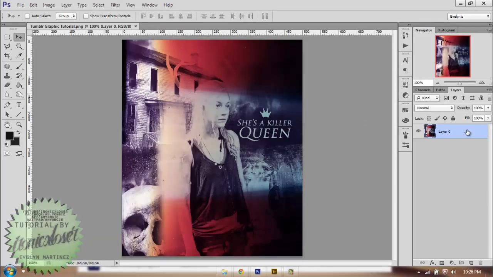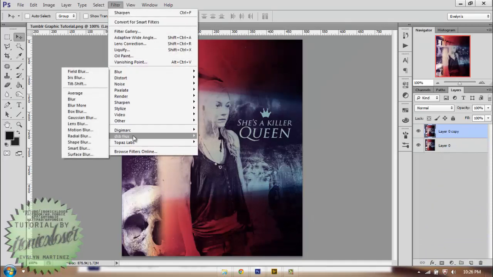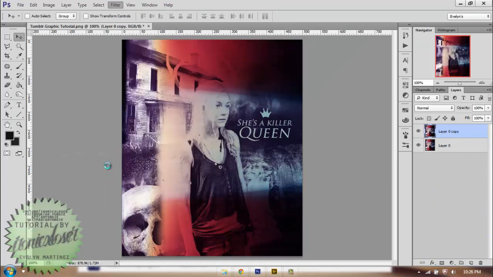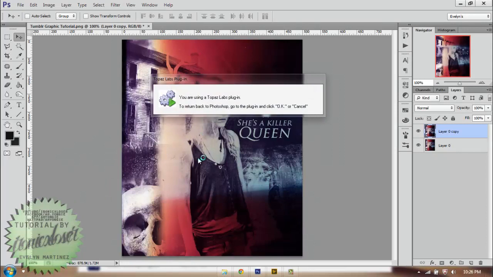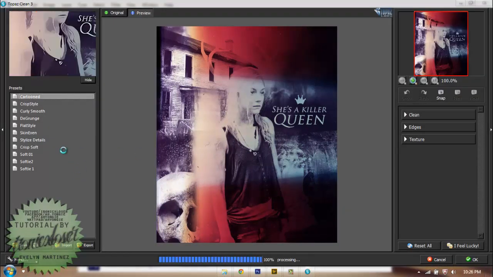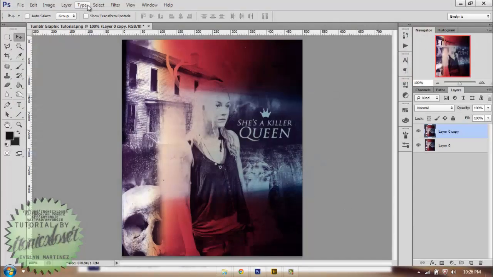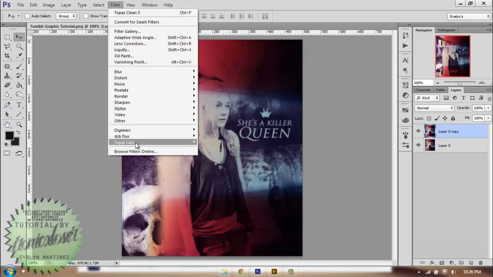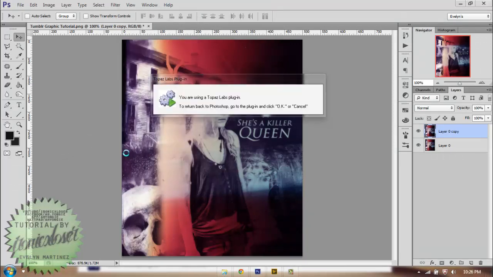All I did was I duplicated it. Went to Filter, Topaz Labs, Topaz Clean, and see if I need to clean it up a bit. Once this opens, I just did like a soft one. Click OK, and that's just a preset I have. I'm going to tell you guys what the preset is if you have Topaz Clean. Not all of you guys do have it.